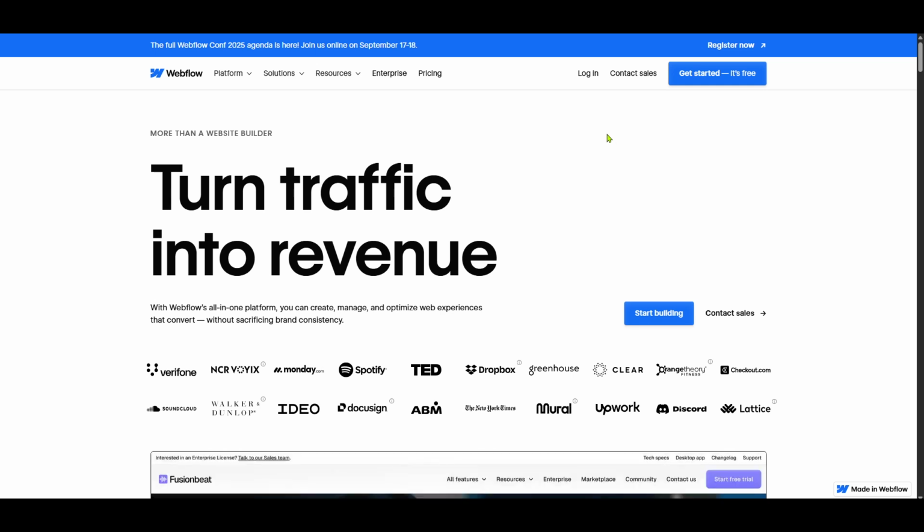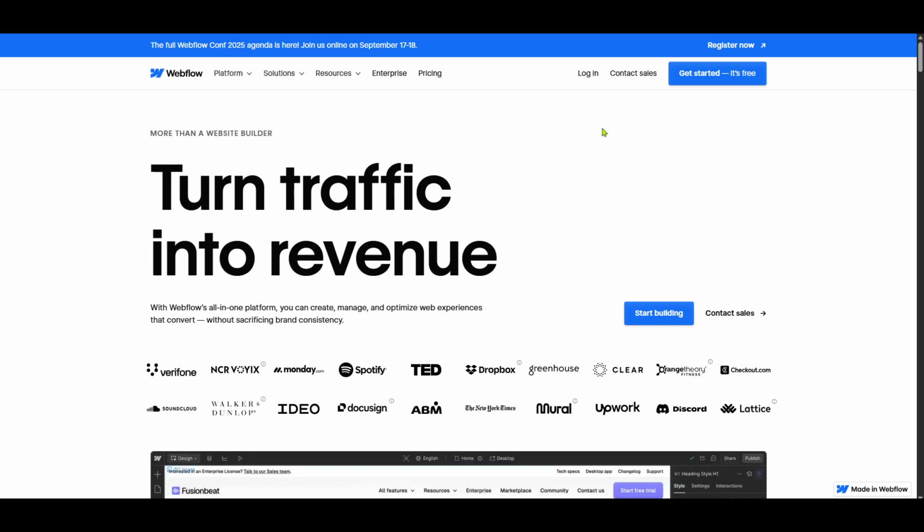Once the site loads, look towards the top right corner, where you'll find the Login button. Go ahead and click on it. You'll be prompted to enter your credentials here. Once you've logged into your account, you'll be taken directly to your dashboard, where you can see all your active projects. Take a moment to find the particular project you want to work on, and then click on it.